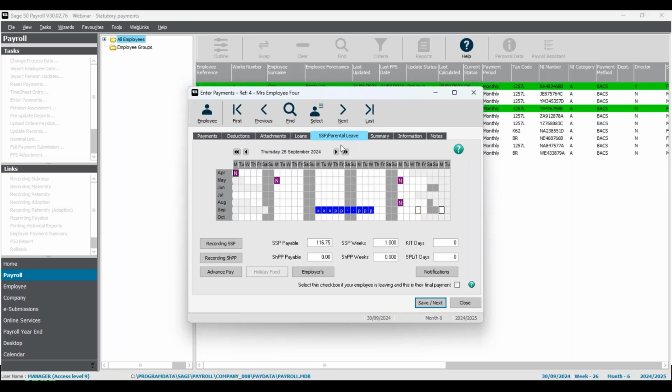In SSP/parental leave, we've got the 1 week of sick pay, so 5 days of SSP to pay, as it takes away those 3 waiting days. But they were off for a total of 8 working days. But I need to work out how much to pay this employee for the days that they've worked in September.